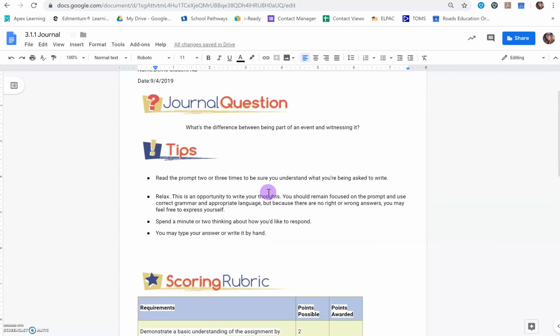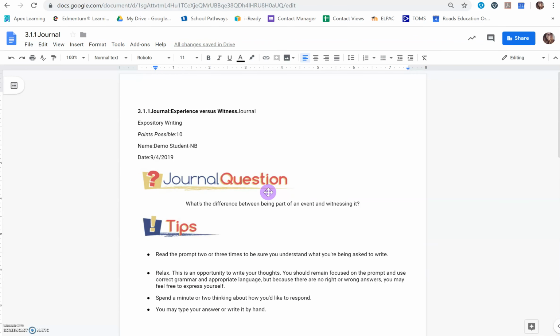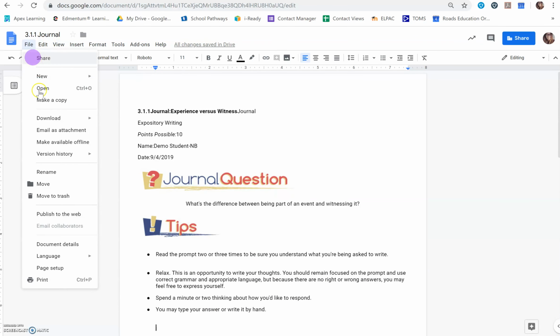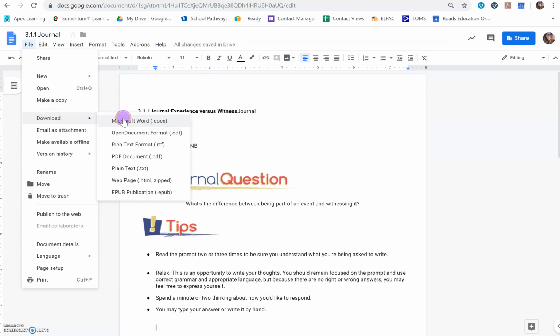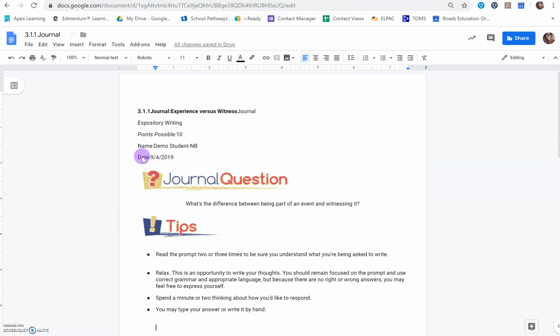So let's pretend now that this is a finished assignment. I'm ready to turn it in. You're gonna go to File, Download, and you can download it either as a Word or as a PDF. I'm gonna go ahead and do a PDF. And now it appeared down here. So now it's saved on my computer. Okay, it's saved on my computer.